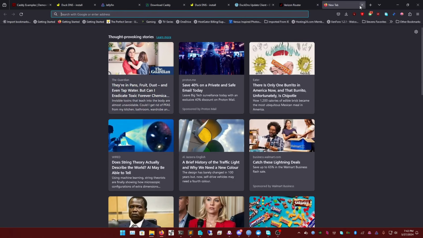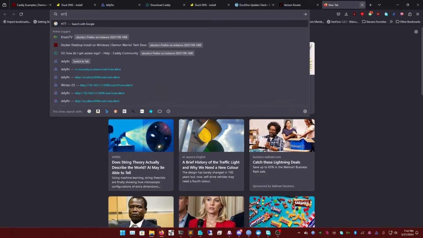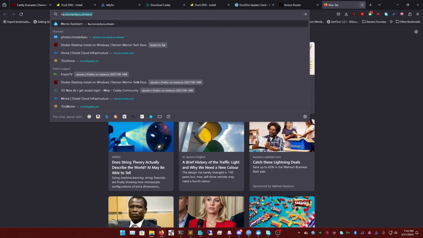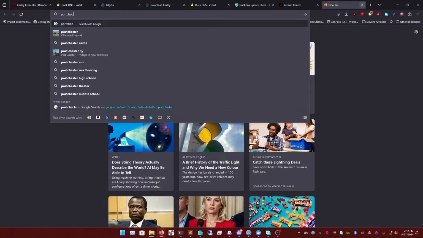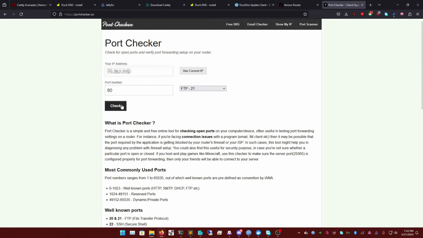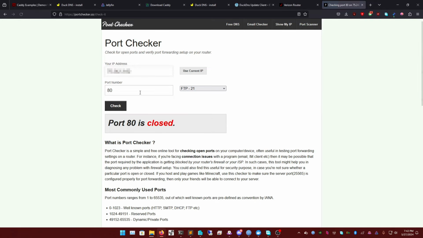Click add to list. Next, we're going to click apply changes. And to check if it worked, we go into the website. Again, I'll have this in the description, but it's going to be portchecker.co. And we'll check our IP. This is obviously going to be blurred out. Check 80, it's closed. Let's try 443.